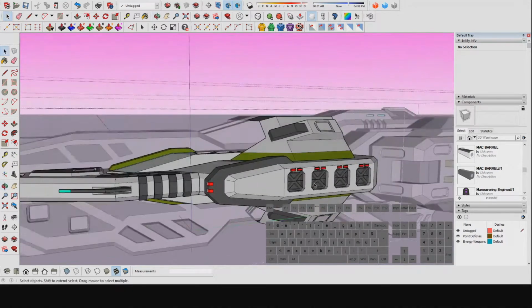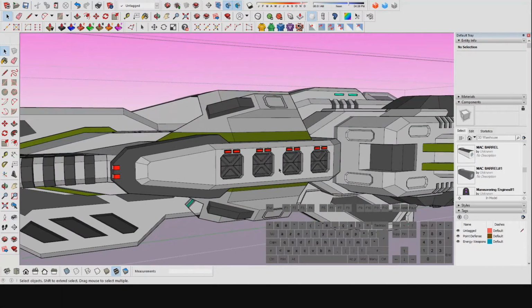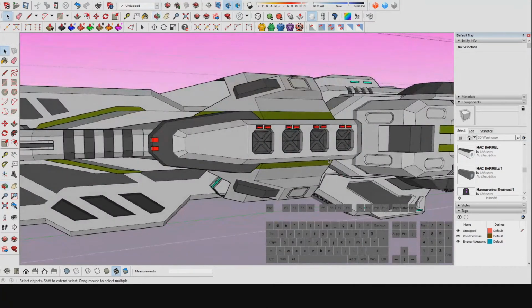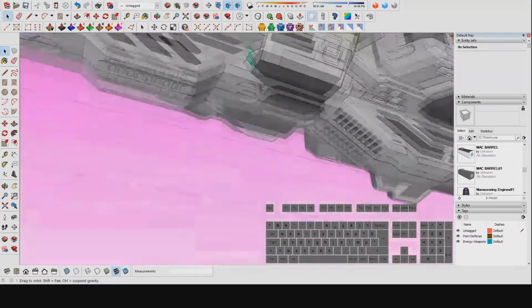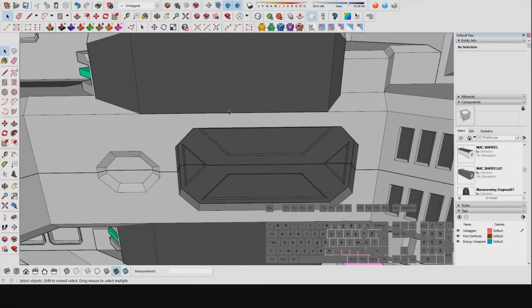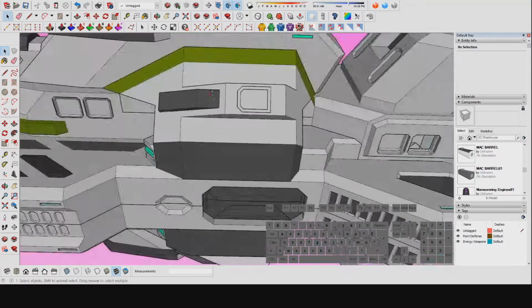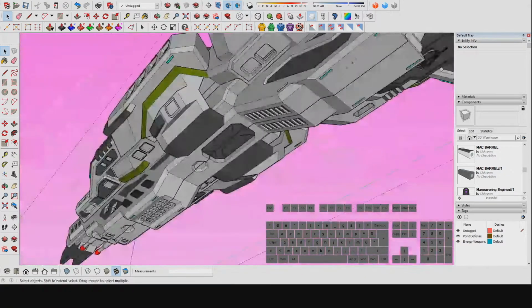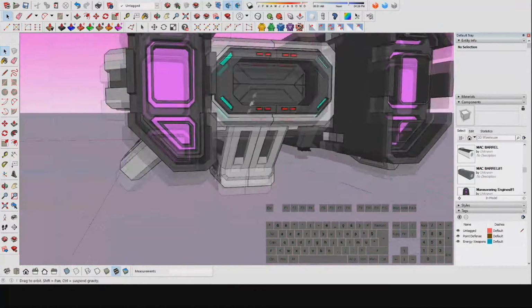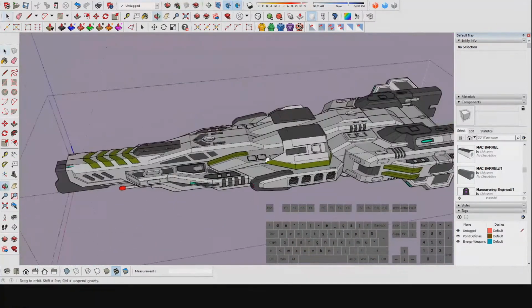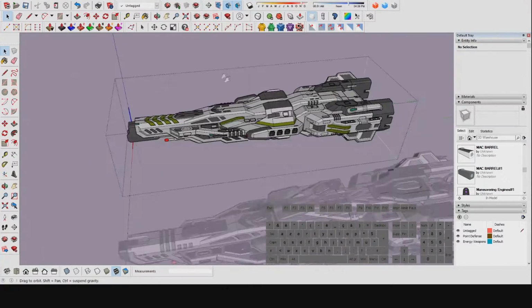Now, these hangars were only for fighters. I wanted also a hangar for drop ships or shuttles. So I have this hangar here, which essentially is a larger version of the small hangars on the sides. And I added that to the bottom. And then for good measure, I added one also to the rear. So there we have it. We have our hangars done as well.